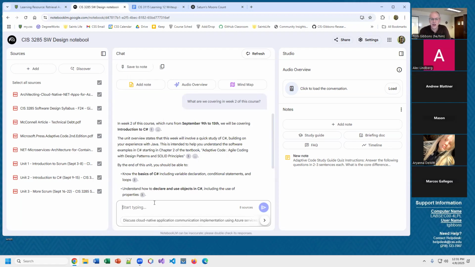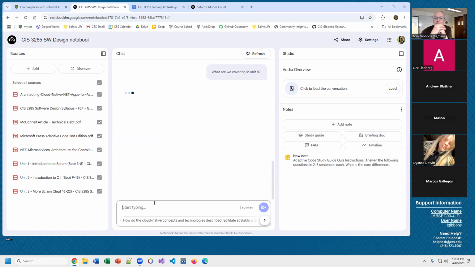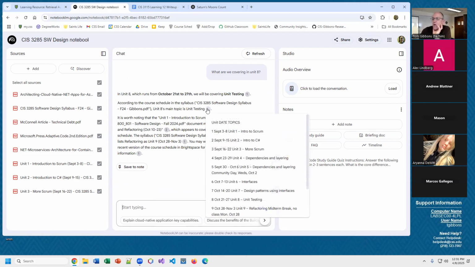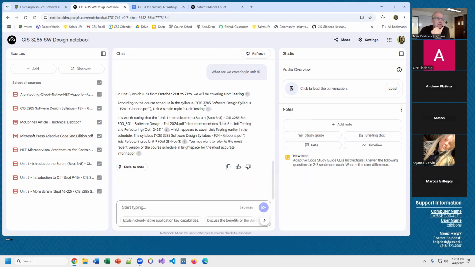Let's see if I don't have the Unit 4. Let's see if I can. What are we covering in Unit 8? See if I can answer that or not. Oh, it has the syllabus. So it has the full syllabus, so it knows what I'm covering every unit. So I thought since it didn't have the Unit 8 notes, it might not know what we're covering, but it has the syllabus and it has the textbook, so we can figure that out pretty well.